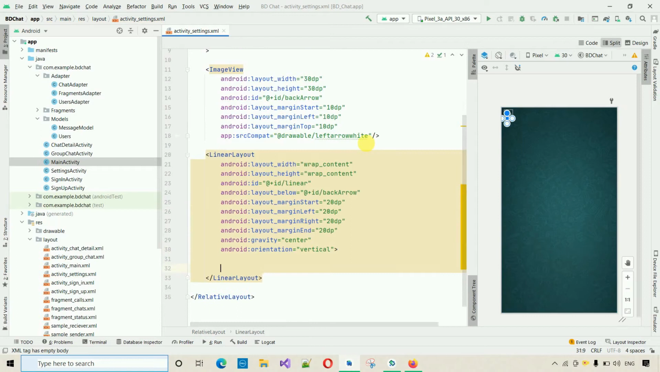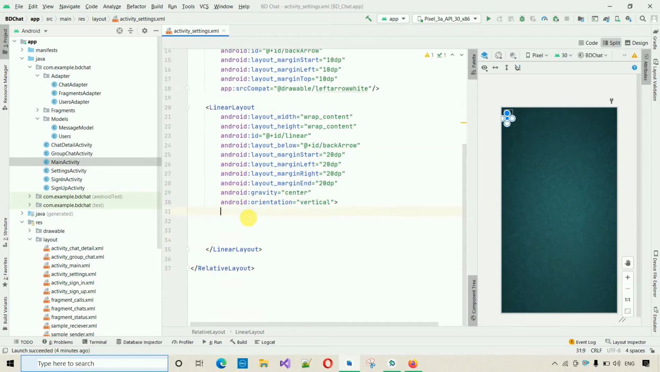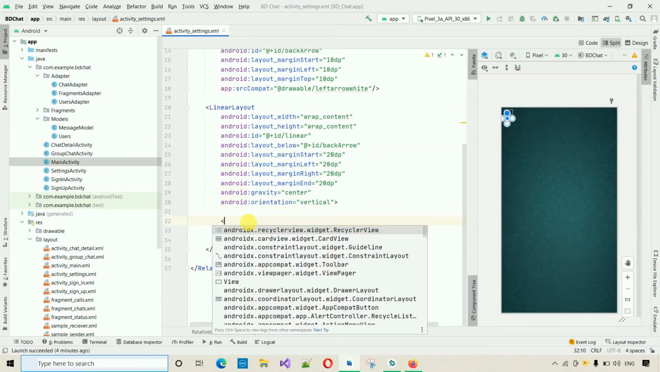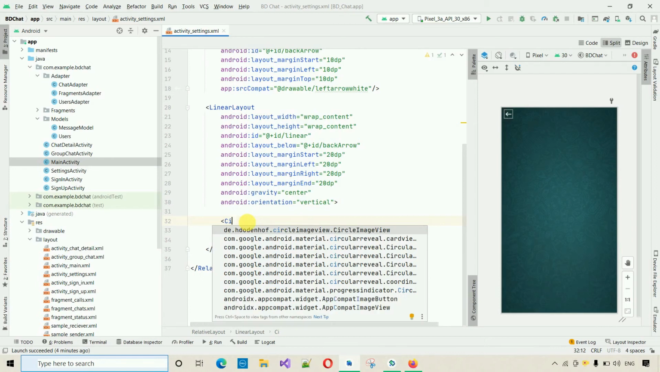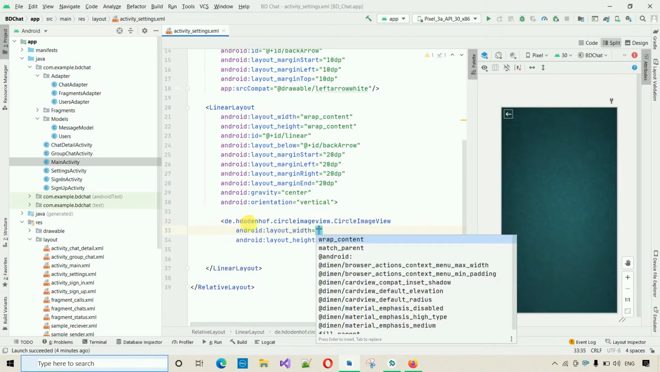And in between this one, in the linear layout, we have to put other stuff like the image view. So we are going to put an image view. This will not be the plain image, this will be the circular image view. So I'm going to try this circular image view, and we have already added the dependency for this one in the previous video. So it's mandatory to watch all my previous videos in order to understand this one.